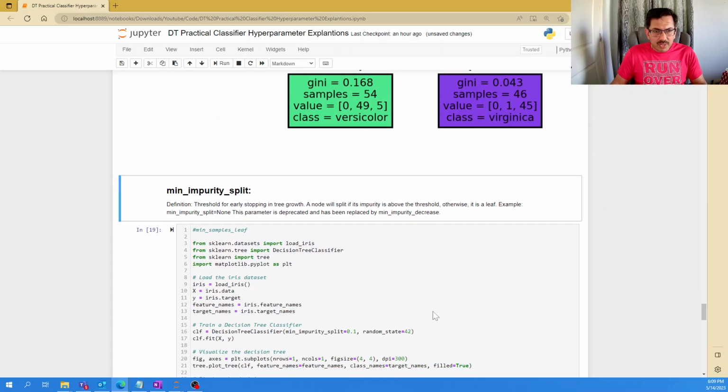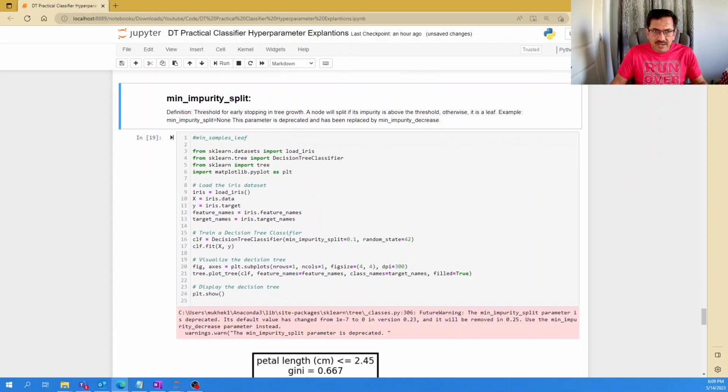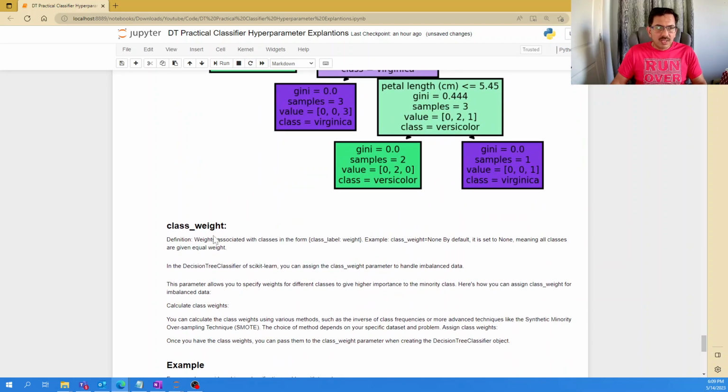Minimum impurity split, again, this one is deprecated, so I'm not trying to explain this. I think this is not at all needed, because this is actually deprecated in sklearn, but I just show you that it is deprecated. You don't need to think about this one. Okay, so I'll not try to explain this one.